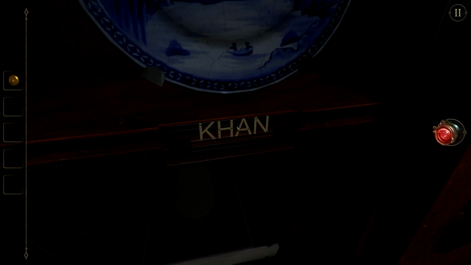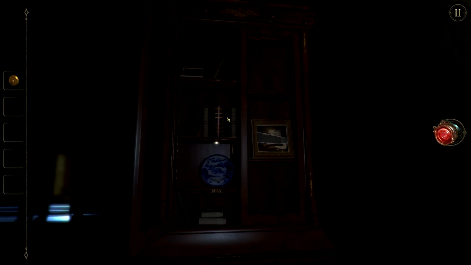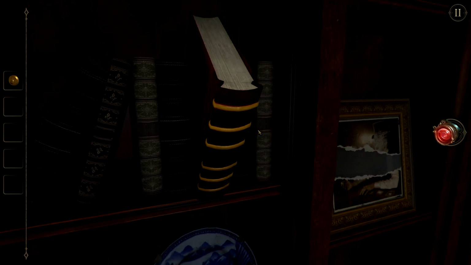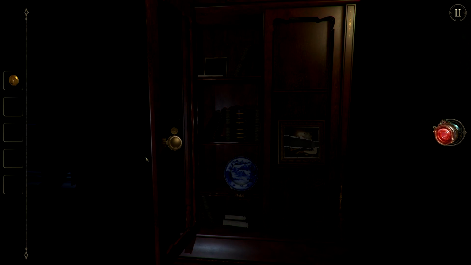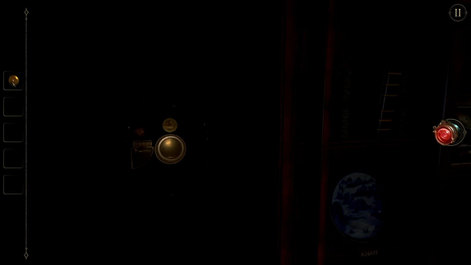What are we going to do with the code word? Well, first things first, we're going to head up here to the series of books and then pull back on this one, because it's the only one that appears out of place. And reveal a little safe right back here. Now this is where the brass dial goes. Let's put it right in here.